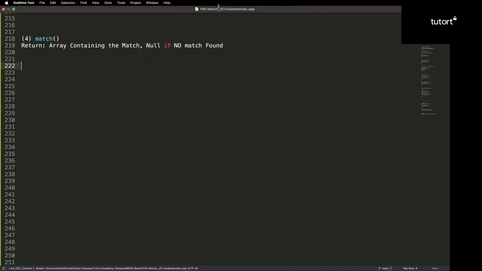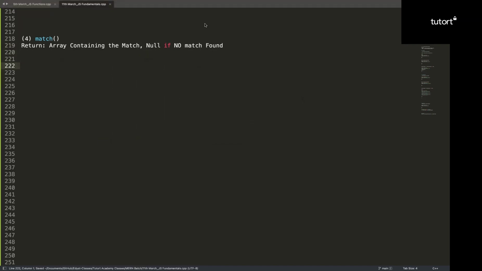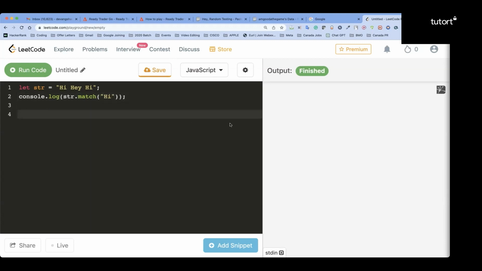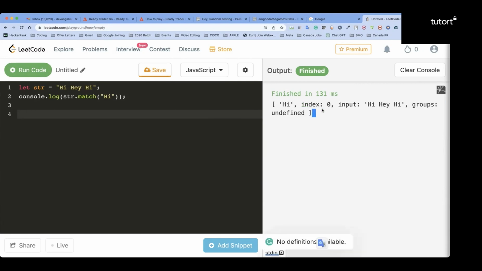Let's go to the code. Let's try it out in terms of code. I'll keep the same string. I'll clear the console. Let's go ahead. This is the let string that we have. Now what I want to print is string.match, and I want to match hi. Wherever it finds hi, it will give me the output. Let's run the code. What did it give you? It gave you an array. It gives you the array in the sense, hi, I found at index 0. Input is the string. Groups is undefined. Groups you don't need to focus on as such. It just gives you the output that, hey, I'm able to find hi in these places.